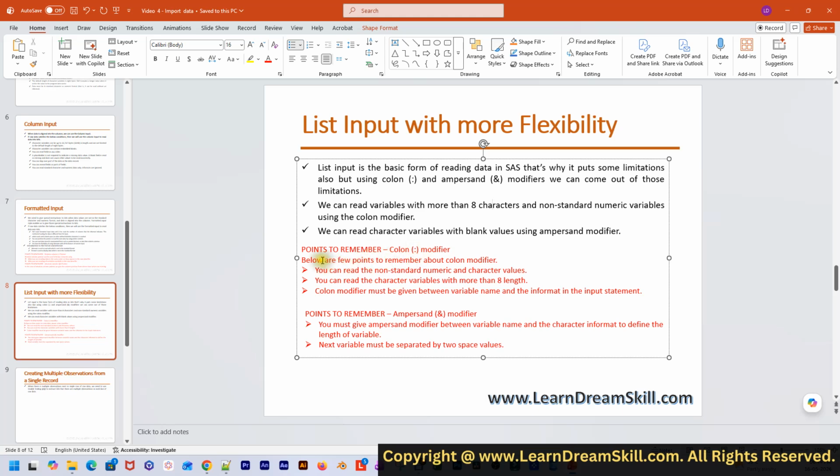Points to remember. With the colon modifier, you can read non-standard numeric formats and variables longer than 8 characters. The colon modifier must be given between the variable name and the informat in the input statement. Points to remember about the ampersand modifier: it is given between the variable name and the informat, and it is used to read variables that contain spaces.